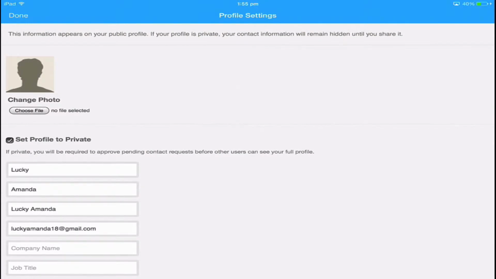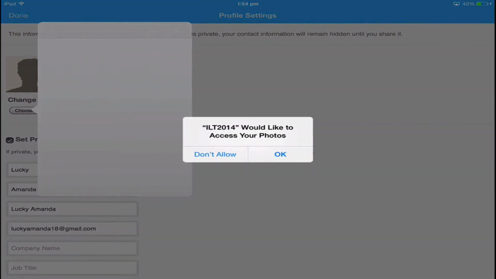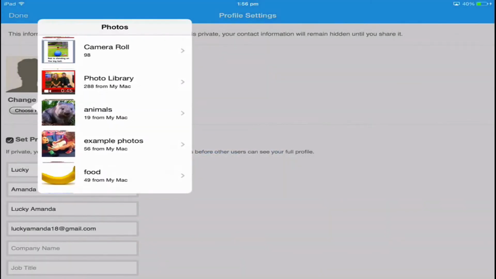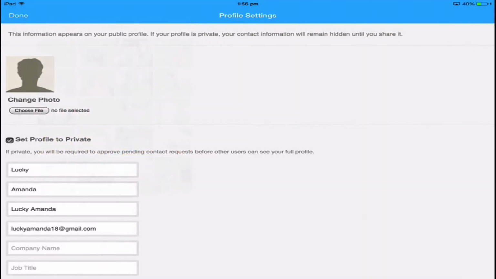The first thing that you might want to do when you're in your profile settings is change your photo. To do that, you just click the little Choose File button, and when I click on it, it tells me you can take a photo live with your camera, or you can choose an existing one. So let's just choose an existing one. Of course, to do that, it needs to access my photos, so I'm going to say okay to that. And then I'm going to scroll through and just pick a photo of me there. So I have chosen a photo to set there.